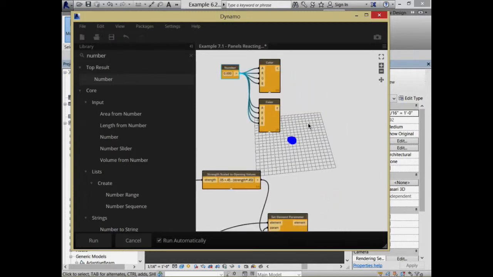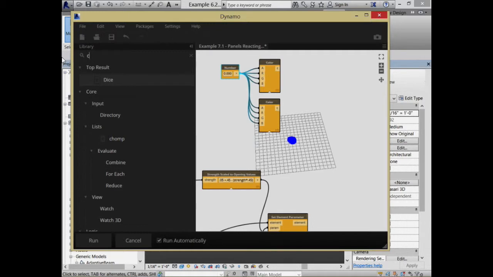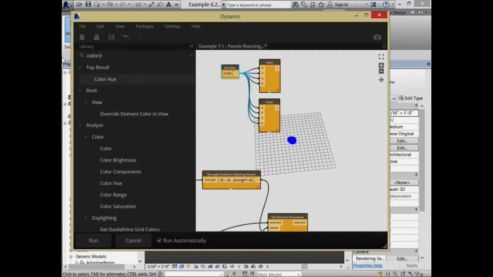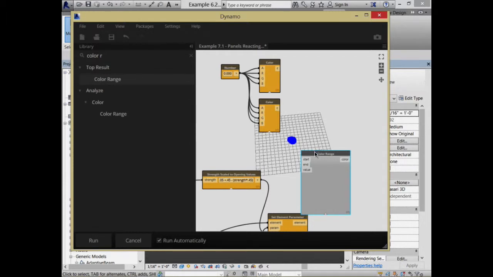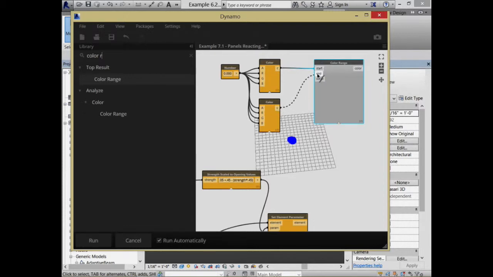And just to satisfy my curiosity about what they really are, I'm going to go ahead and put in color range. Let's see if I can get a little map. Okay, so I can put in a starting color. I can put an ending color in there. And with any luck, come on, compute for me.